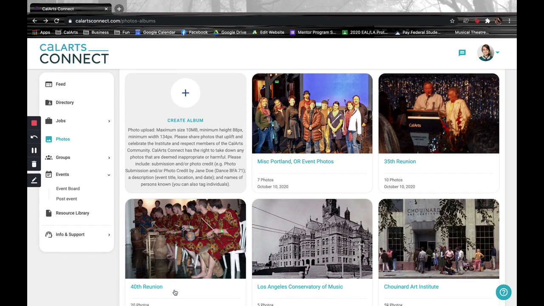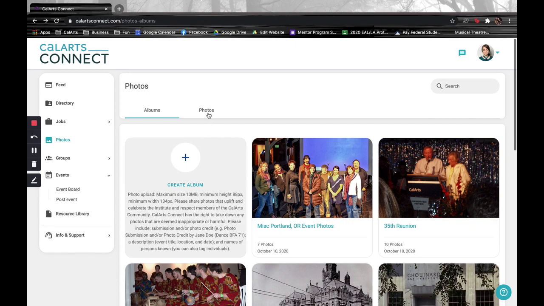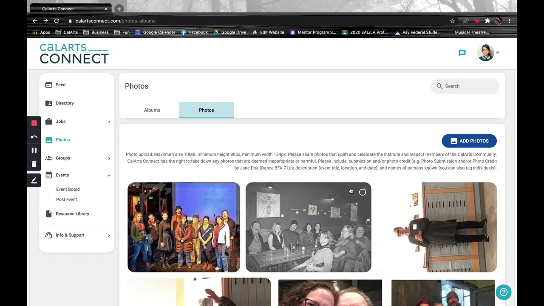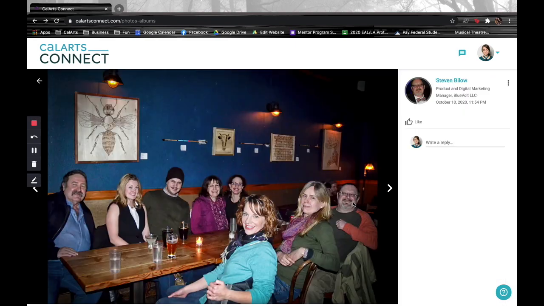You can't edit or delete photos uploaded by other users, but if you see something that doesn't belong on our platform, you can select the photo's image, then select the vertical 3 dots in the upper right to reveal the option Report Content as Inappropriate.